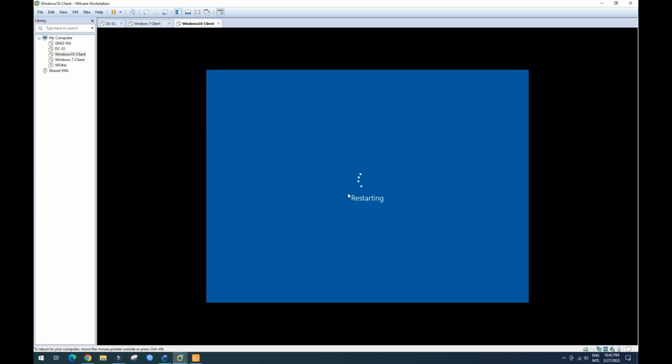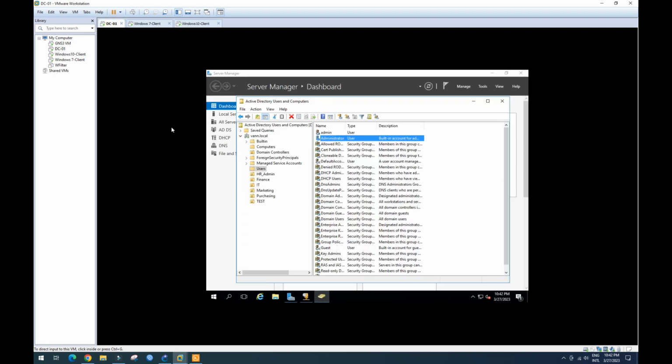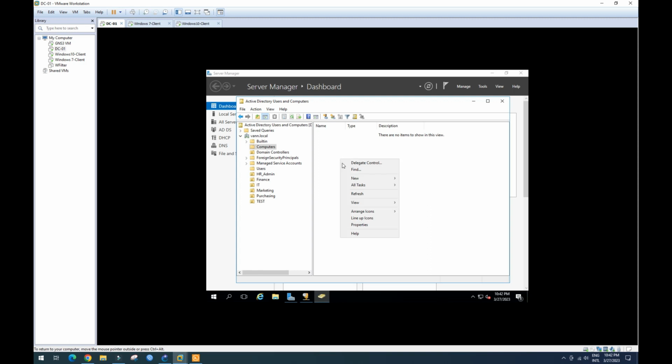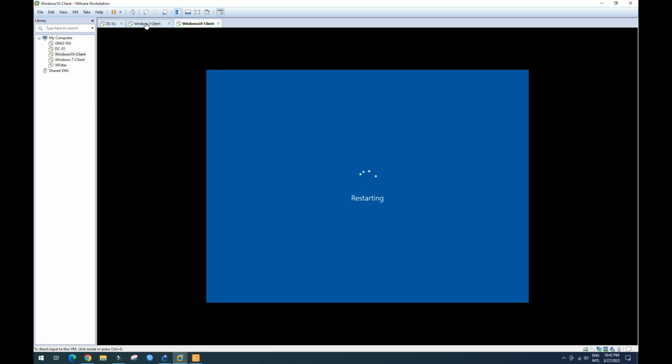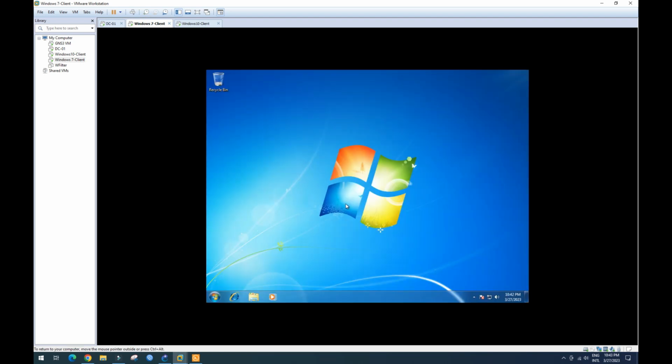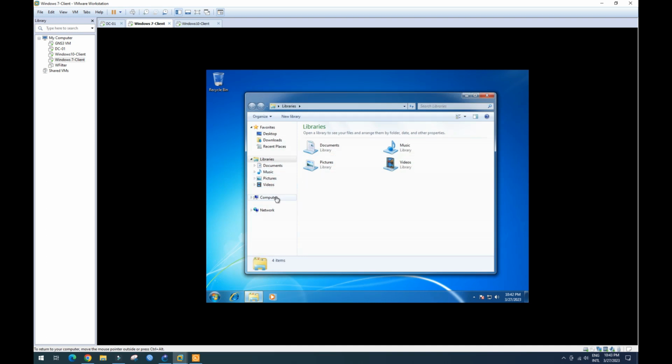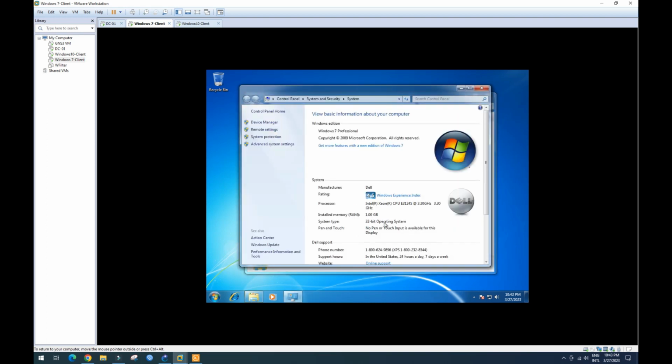It requires our client to restart. So if we go back to our domain controller here, we check on this. Okay, computers, we have the Windows 10 client. So Windows 7. Okay, Windows 7. I want to join this Windows 7 client to our domain as well.